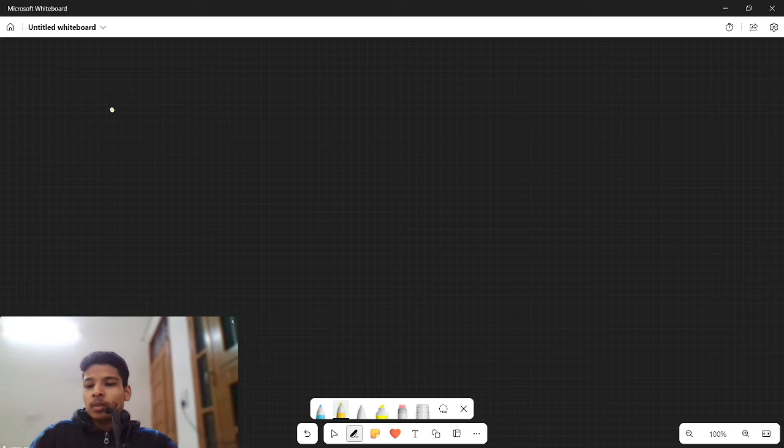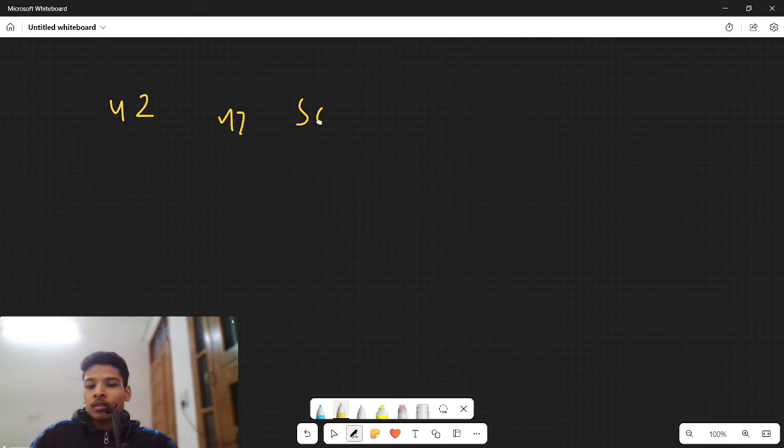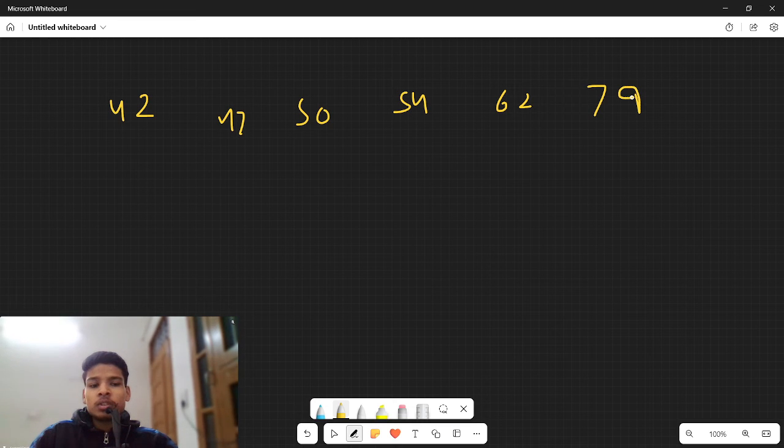So let's suppose my array is 42, 47, 50, 54, 62 and 79. You see here my array is already sorted. In this case my k is equal to 2. So in a single operation, I can choose any of the absolute differences from among these. I cannot choose two absolute differences, I can only take one absolute difference.